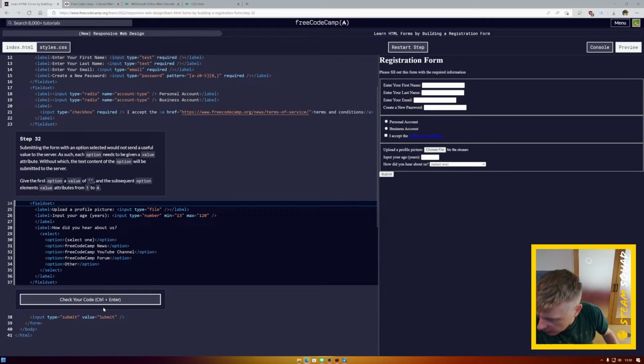32. Submitting the form with an option selected would not be useful value to the server. As such, each option needs to be given a value attribute, without which the text content of the option will be submitted to the server. Give the first option a value of empty, and every other one will have 1 to 4. So option value equals, leave that empty. And then the other ones are going to be 1 to 4. Value equals 1. Value equals 2.